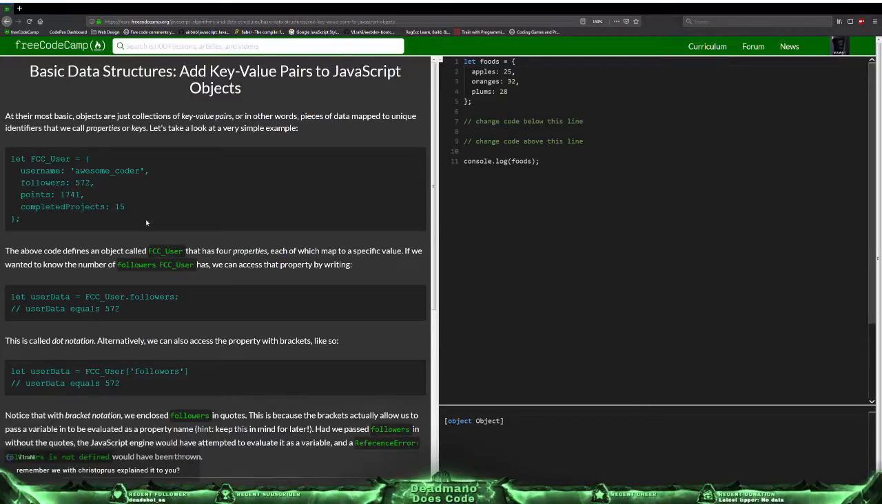Remember where Christopher explained it to you? Explained what to me? Oh right, yes, yes. The key values. That's what you're talking about, yes. They're a bit delayed. Wow.